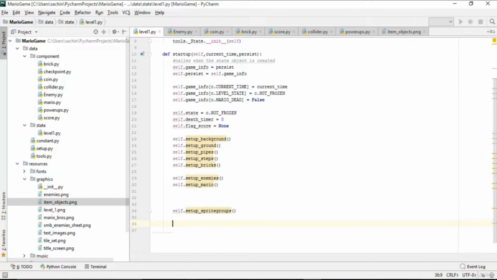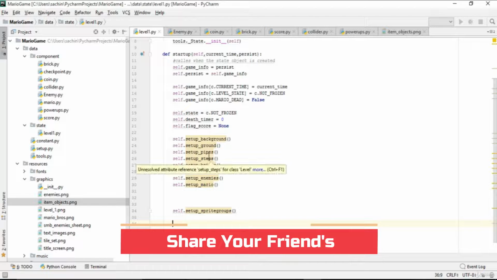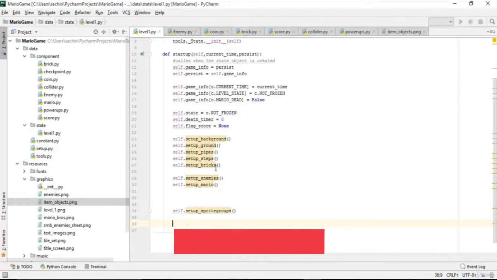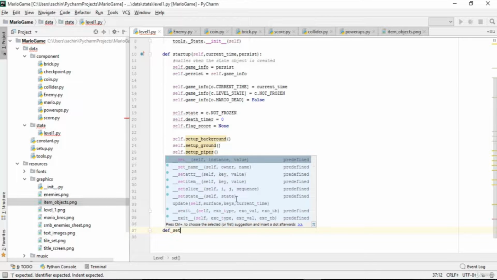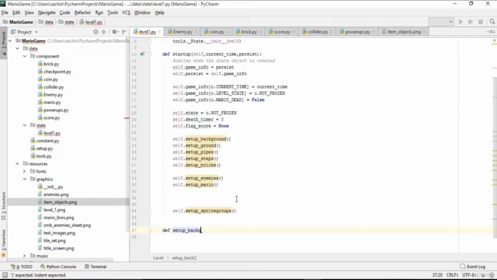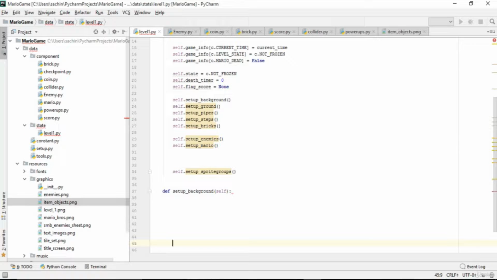And now it's time to create all these functions: set up background, set up ground, set up pipes, and similarly all of these. So let's get started with set up background first. Let me define set up background, give it a name here, and the parameter will be the current object. This basically sets the background image rectangle and scales it to the correct proportions.